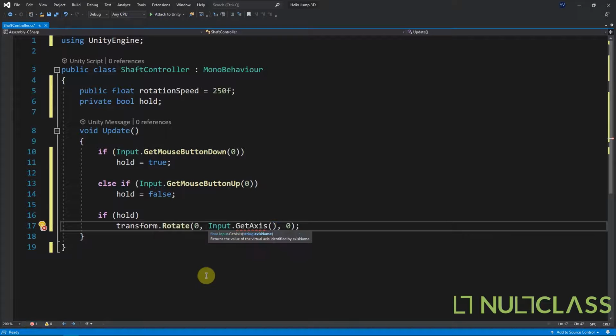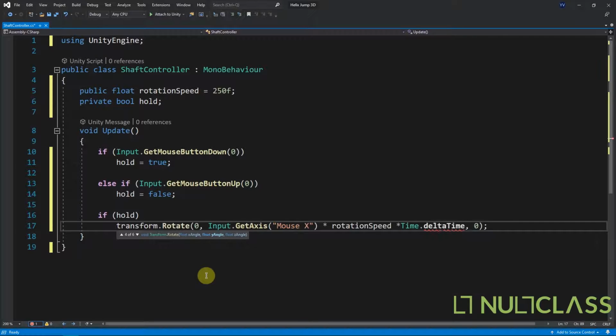then this will be our Mouse X, and we'll multiply it with our rotationSpeed into Time.deltaTime. So this is what will give our rotation, but we'll have to keep this negative, which you'll see in a second. Let's first give it positive. I'll show you what happens and then we'll give the negative one.